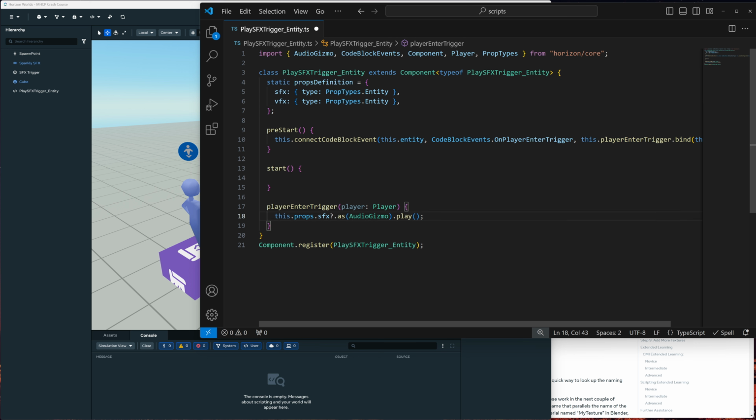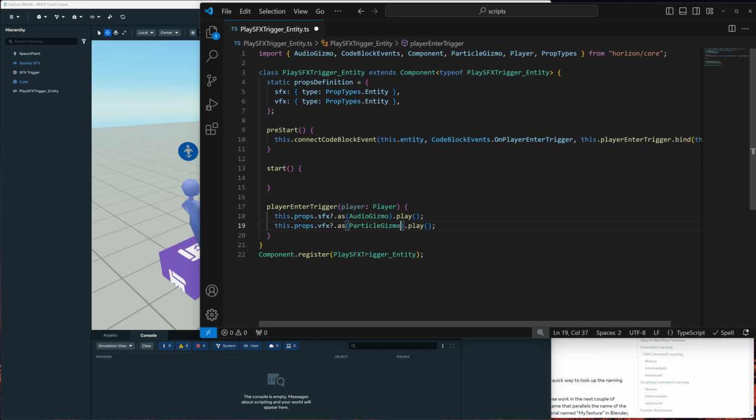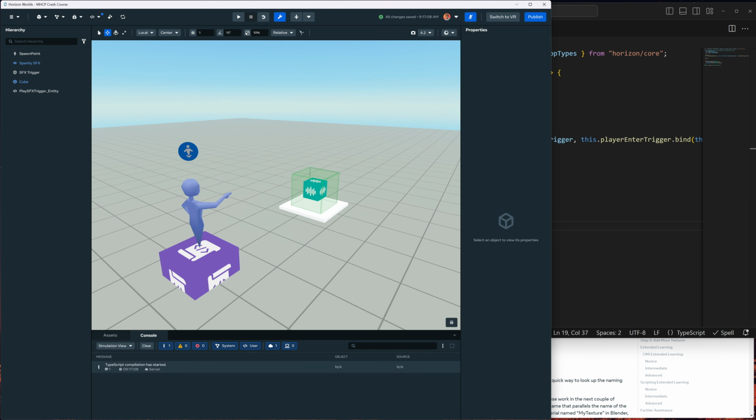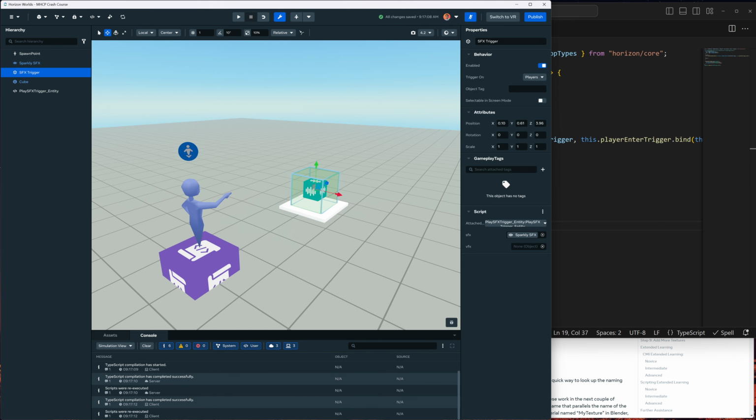And then down here, we can copy paste this line, Control C, Control V. And VFX happen to have a very similar property, but they are particle gizmos. And they also have a dot play. So we can just keep that more or less the same. Now that we've updated the script to include a visual effect, we'll see that property is going to appear here after compilation is completed. There it is.